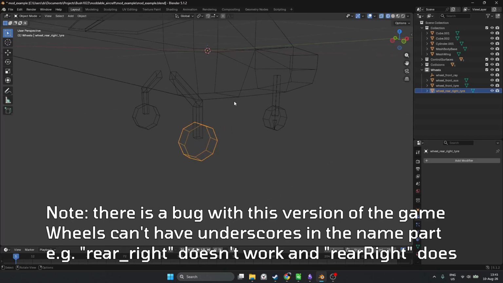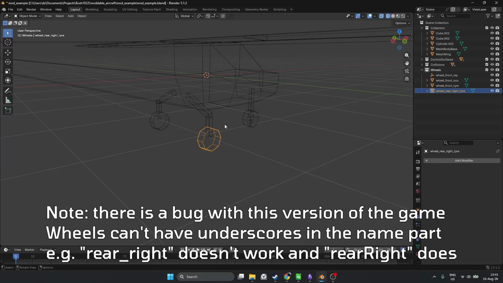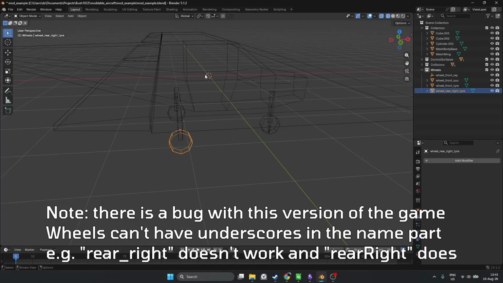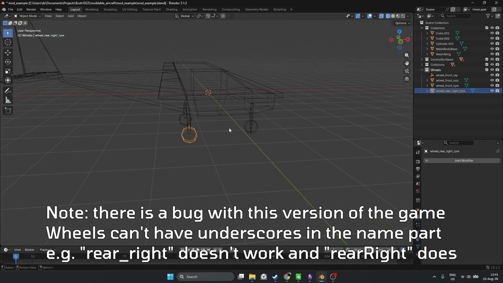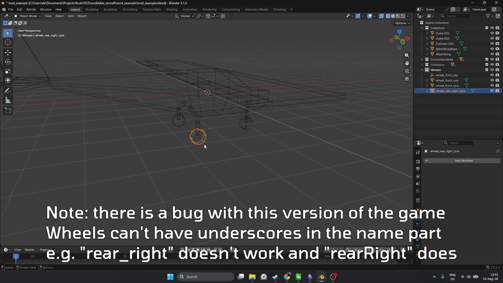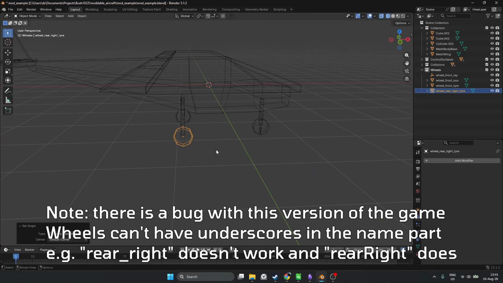As you can see here, I have my origin at the center. Because I was using a mirror modifier, I had to bring back the origin to the center so it would work. So now if I spin this around the y-axis, it doesn't work. This is a good example of when I can just use set origin, origin to geometry, and now this is gonna spin the wheel correctly.